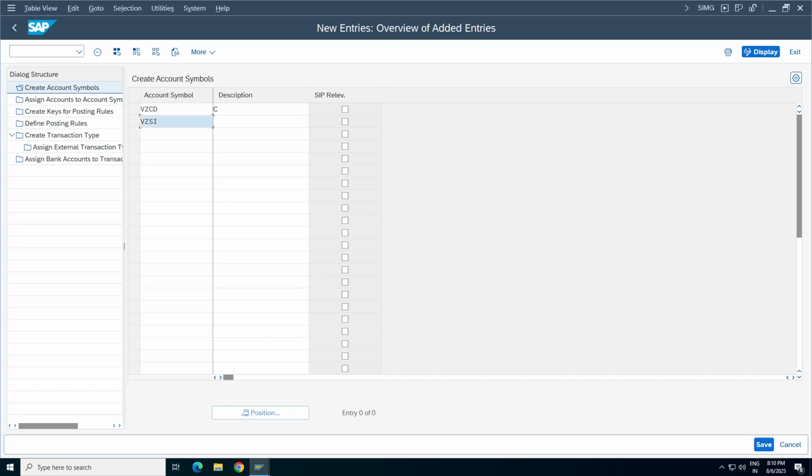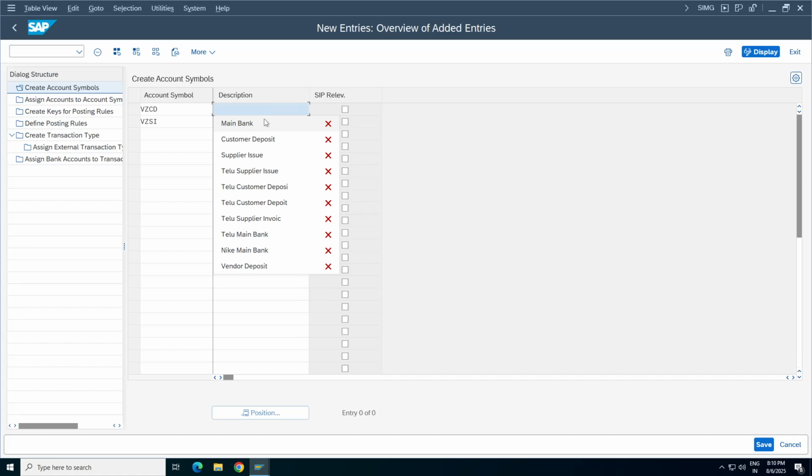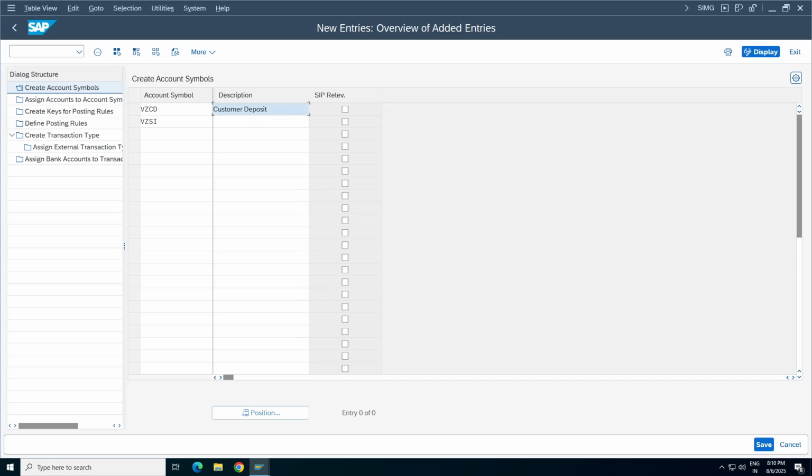So let us understand this one. What did I mention here? This is customer deposit, and this is where you are issuing a check to the supplier, the check issue, supplier issue. And this is mandatory: main bank. We need one account symbol for the main bank. Click on save. In case you want to see different transactions, now you can ask me.